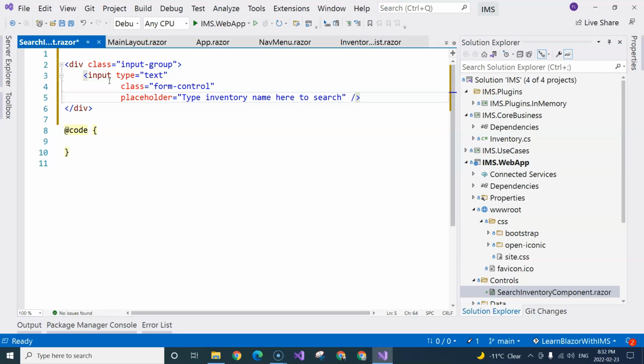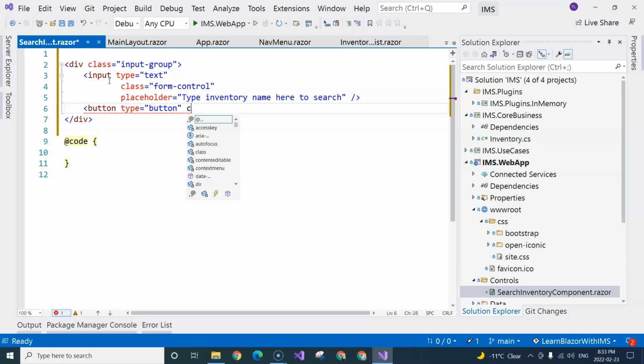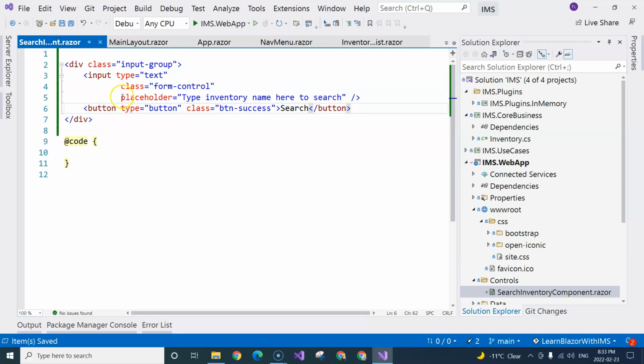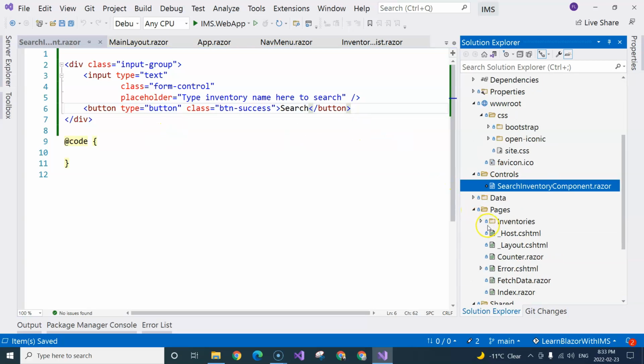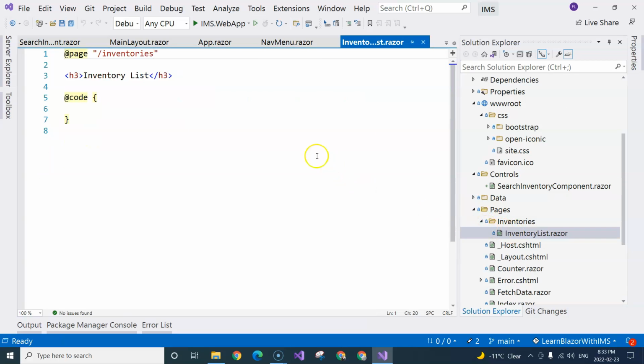Okay, so I have the input control first, and now I'm going to need a button here. It's going to be a button, and for the class, I want to have the green button look and feel. And I'm going to call it view, or maybe let's call it search, okay? All right, so with this, I'm going to put it onto our inventory list page. The way to do that is very simple. We go to the page component and we just put it in a proper place.